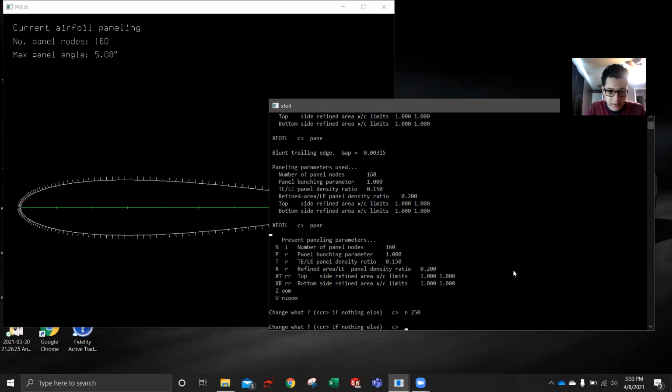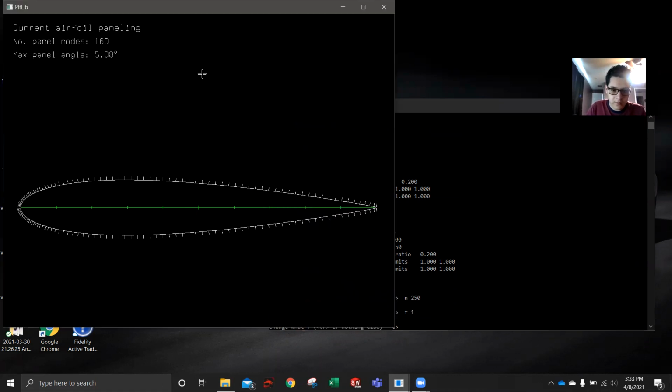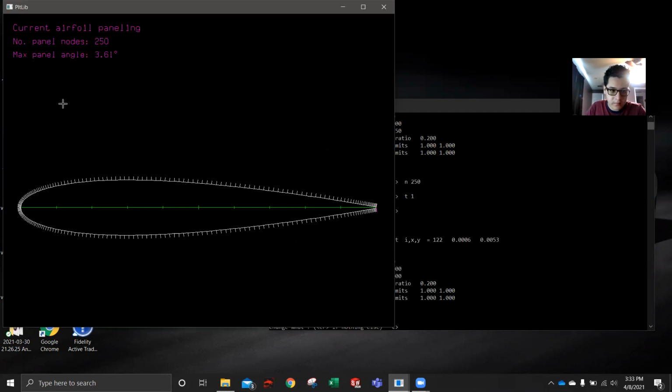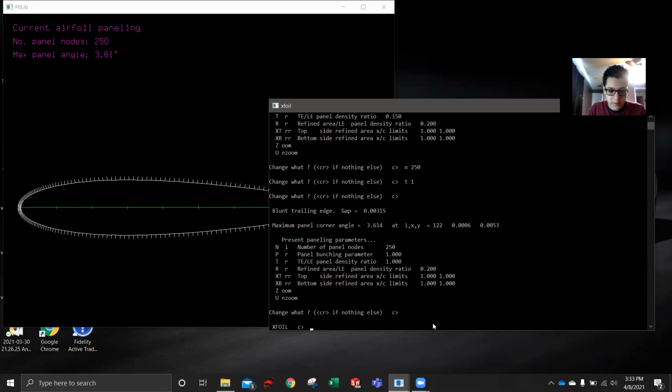And then we're also going to change the panel density ratio. So T and then 1, so it's the same on the front as it is to the back, as you can see. And then panel nodes 250. And then keep hitting enter till we get out of that. And now we're back in Xfoil.